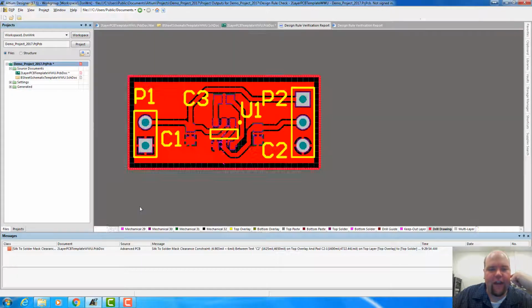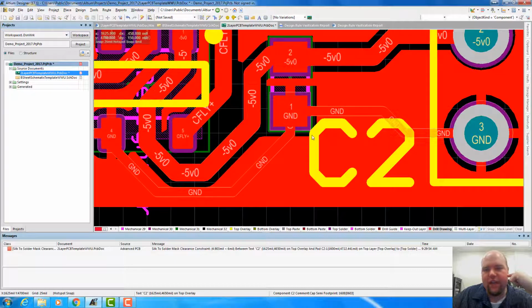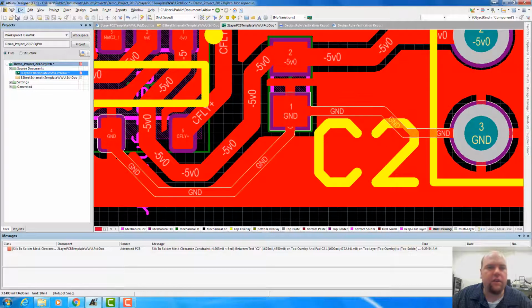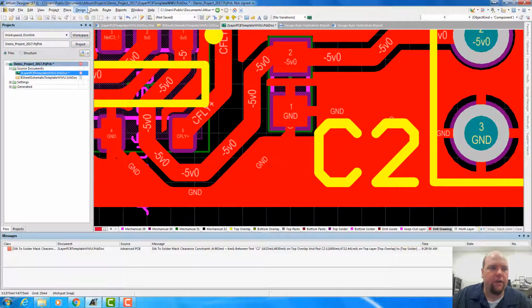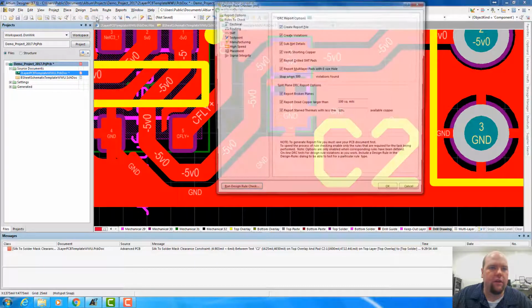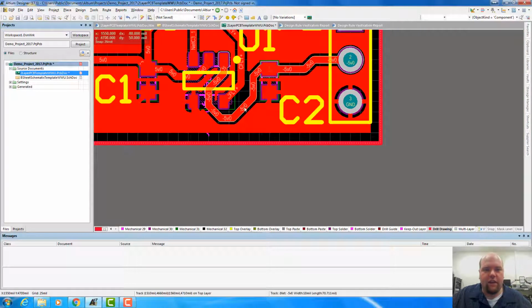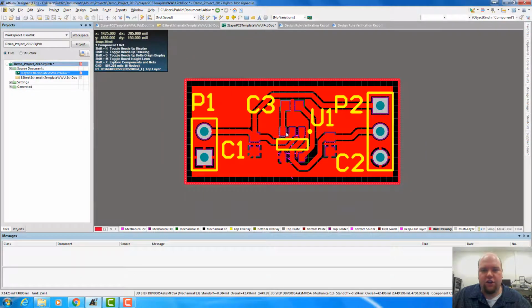If we click on that error though, it'll zoom into where it is. So it looks like that C2 is maybe getting a little bit too close there. That's fine. We'll set our grid to something fine and move the C2 a little bit. Not that much. Yeah, maybe that'll take care of it. Put our grid back. And, oh, look at that. Now we have no warnings, no violations. So let's go back, and I'm willing to call that a good enough board design for now.